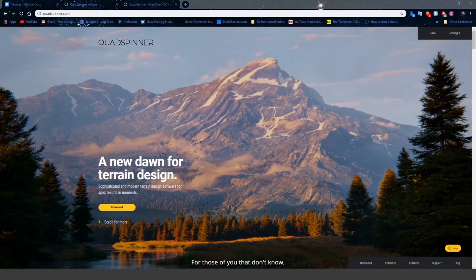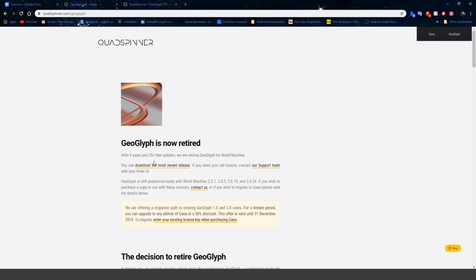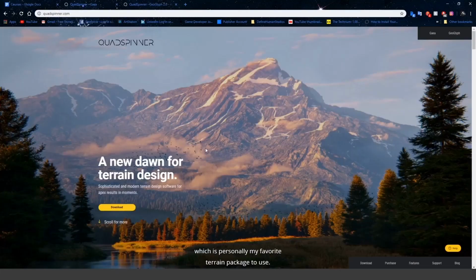For those of you that don't know, Gaea is a standalone terrain software package, and it was built by the same team that had actually built the plugin for World Machine, which was Geoglyph. So they used the success from that and kind of pooled the resources and built Gaea, which is personally my favorite terrain package to use. I find it the most user-friendly and intuitive. You get some fantastic results very, very quickly. So I can't recommend this software enough, which is why we're doing the video course.